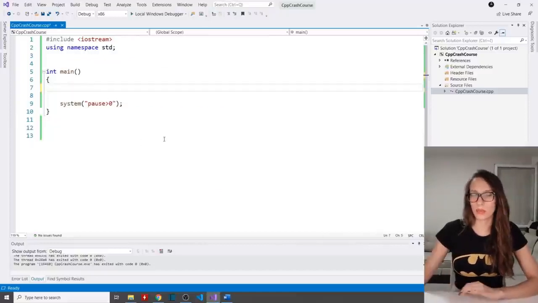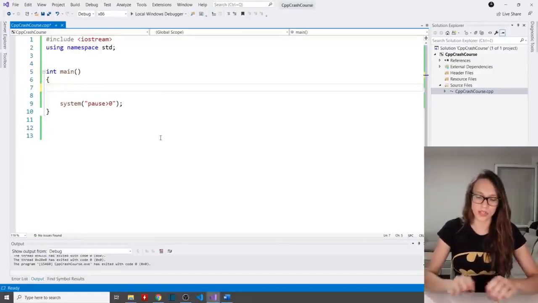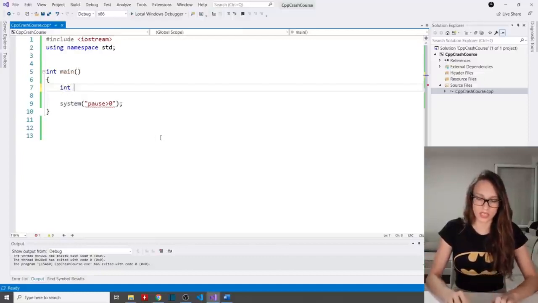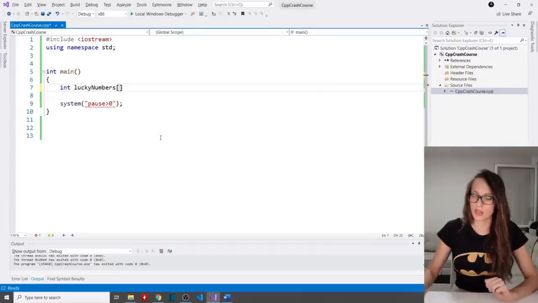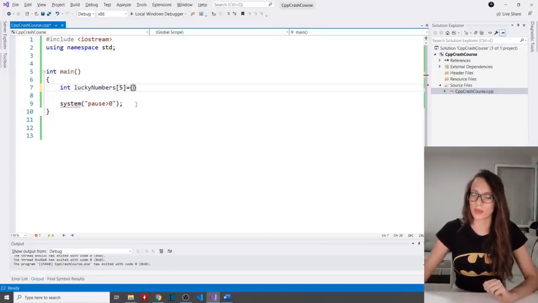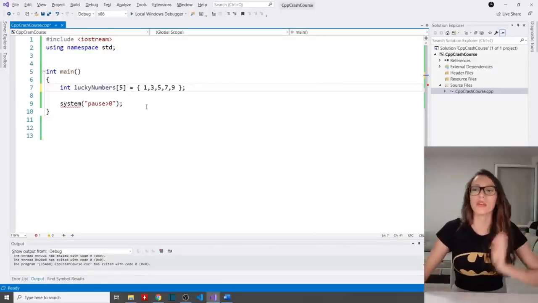Now, another use of pointers in C++ is going to be using them with arrays. And in order to demonstrate that, I'm going to create an array. Let's make it an array of integers, and let's call it lucky numbers, like this. And I'm going to make it array of 5 integers. And here I will say that my lucky numbers are 1, 3, 5, 7, and 9, for example.